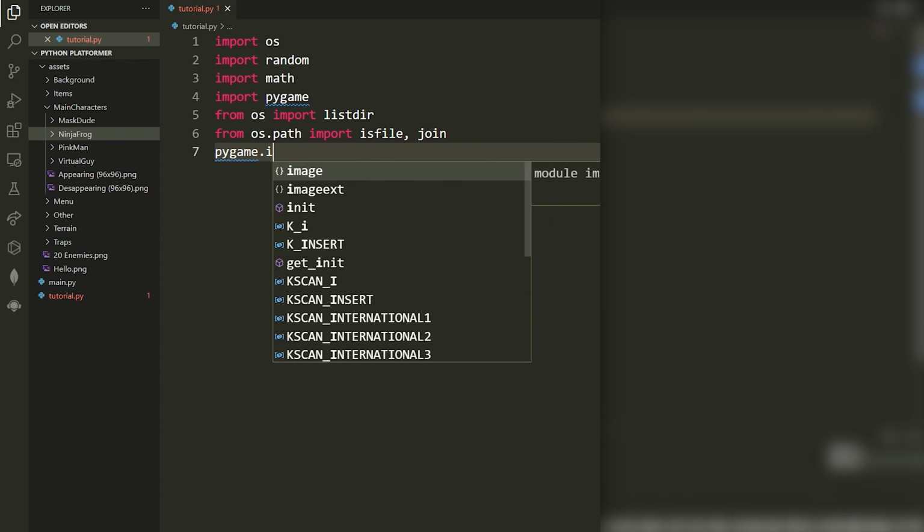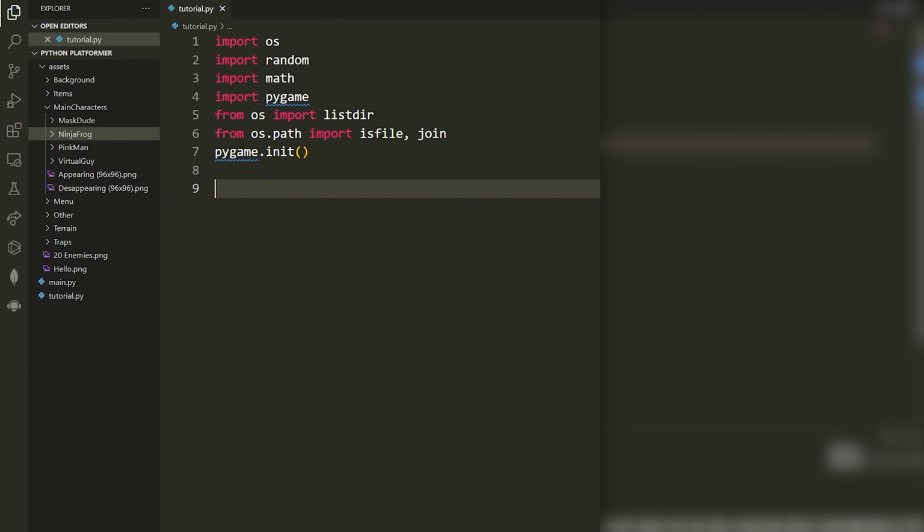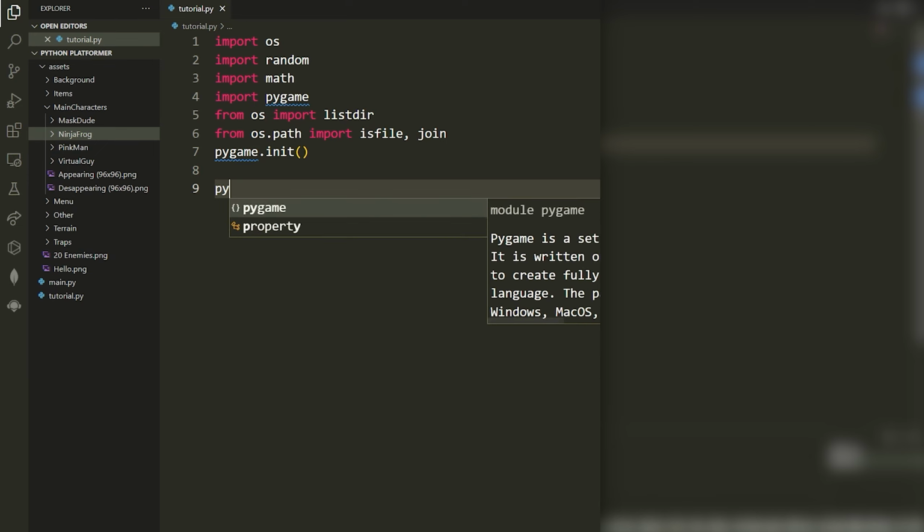After we do that, we're going to say pygame.init. We need to initialize the Pygame module. Then we're going to go down here. We're going to set a caption for our display.